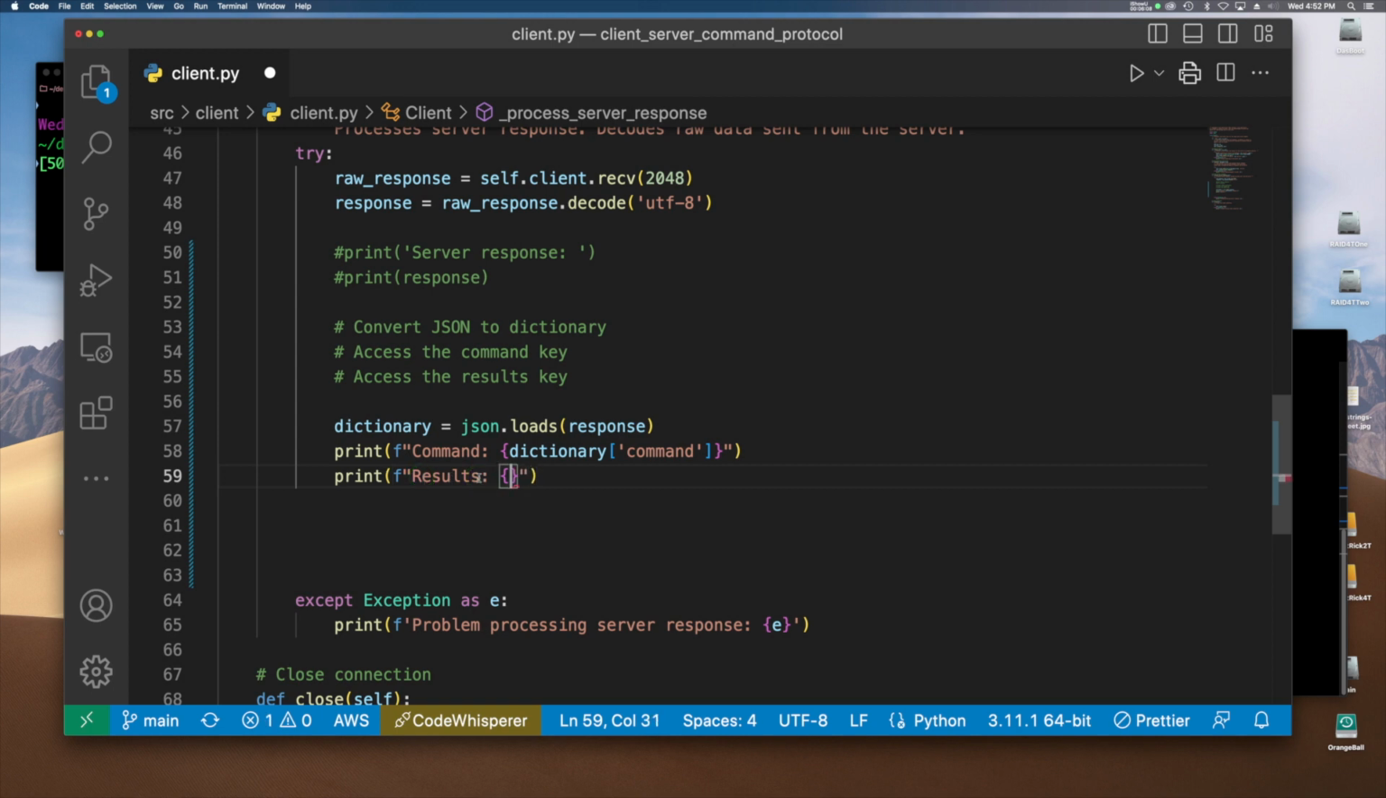And then dictionary, square bracket, results. All right. Now, some of this stuff may look like JSON. Well, actually, it'll be a dictionary. It won't be JSON at this point. Okay, so now let's just run this and see what happens, right?